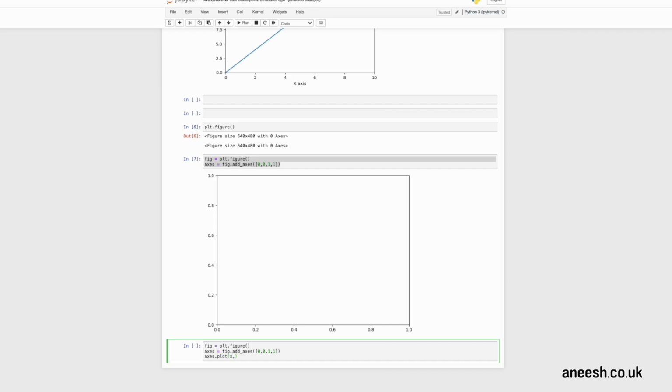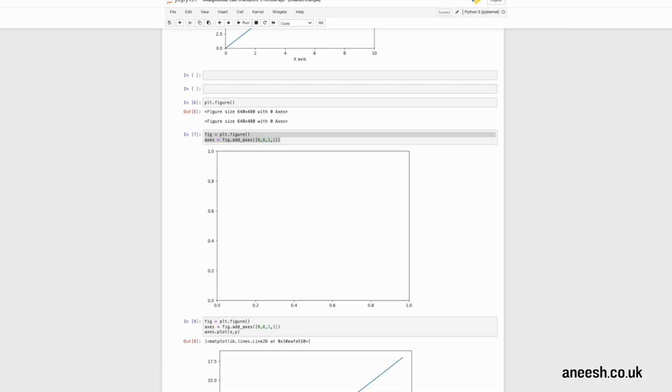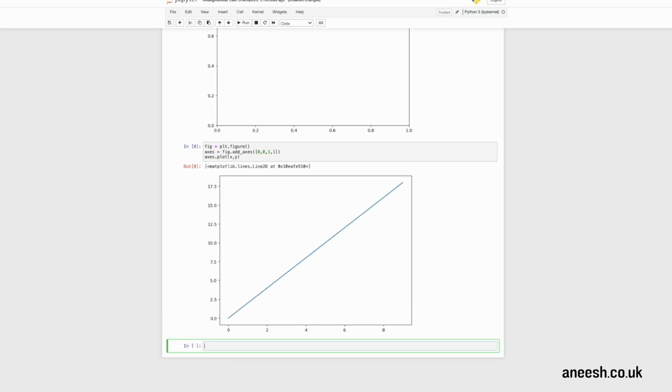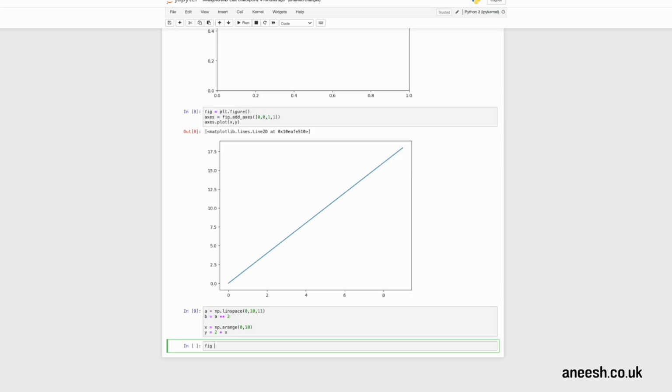We're now going to begin looking at how we can add multiple plots to a single canvas. I'll start by creating a new array with NumPy. I'll create A, which will be linearly spaced from 0 to 10 with 11 points, and then B, which is A to the power of 2. We will also have X, which is from 0 to 9 with NumPy arange, and then Y, which is equal to 2 times X.